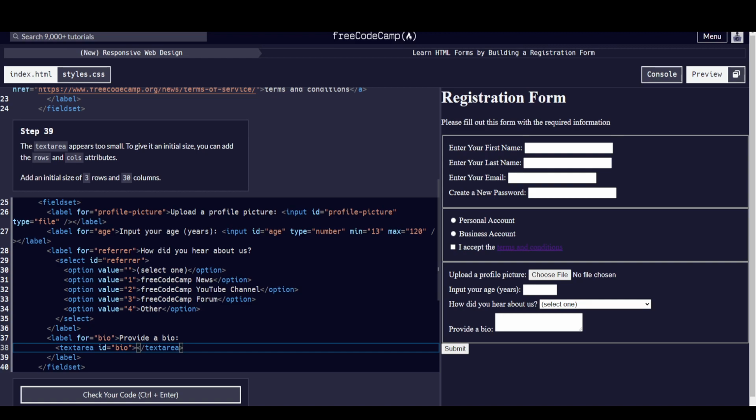The text area appears too small. To give it an initial size, you can add the rows and columns attributes. Add an initial size of 3 rows and 13 columns. Oh, 13 columns? It's like BS. Totally BS.